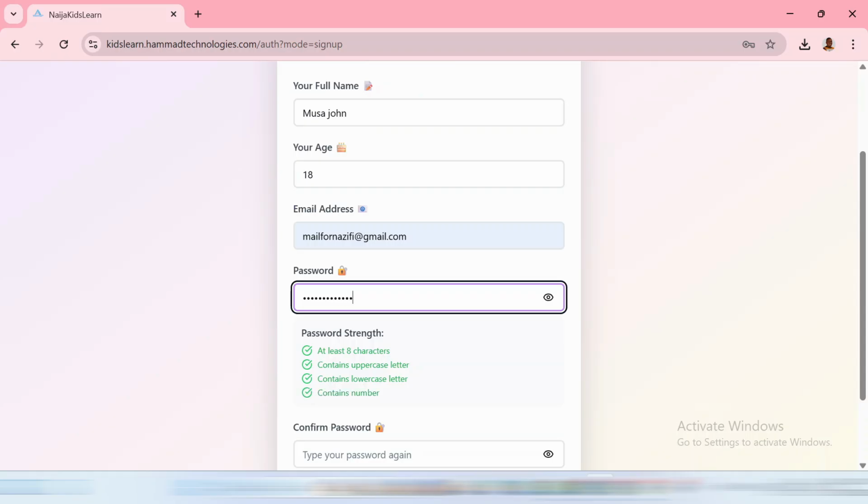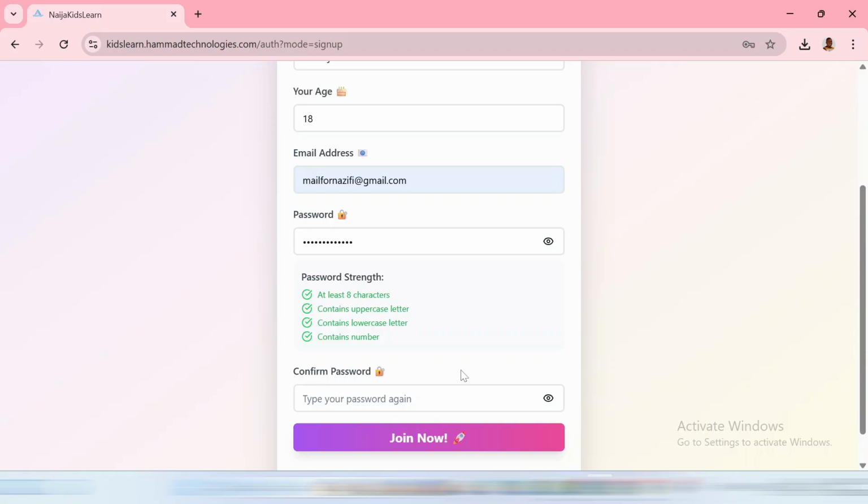Good. So we have just created a password. I'm not going to show you this password. We're going to confirm the password we just entered. So how do we confirm that? We type exactly what we typed, the password.